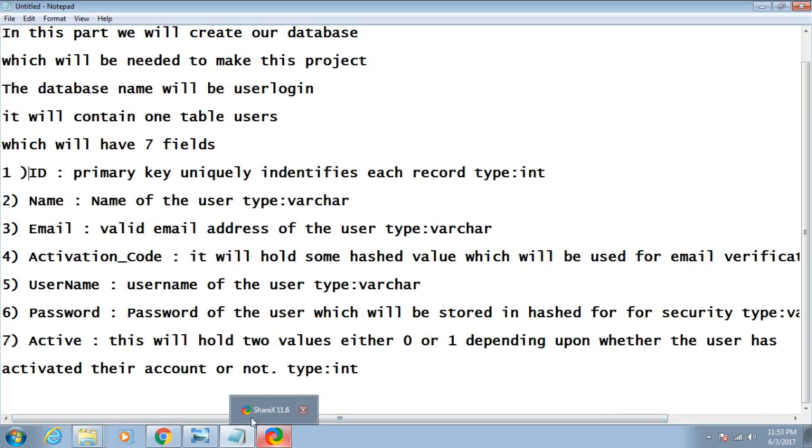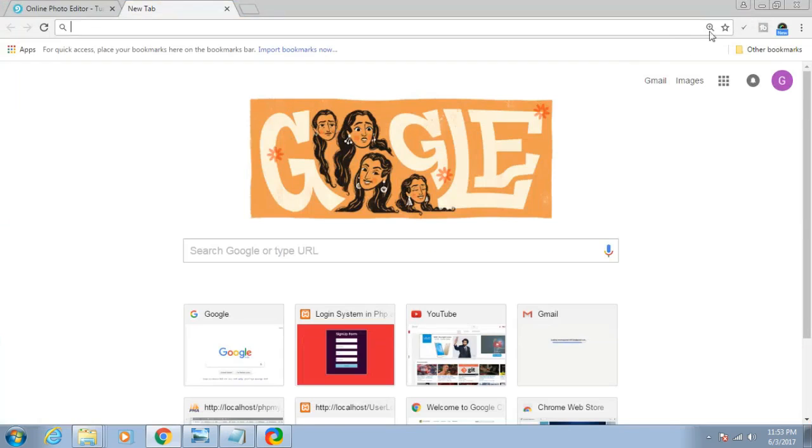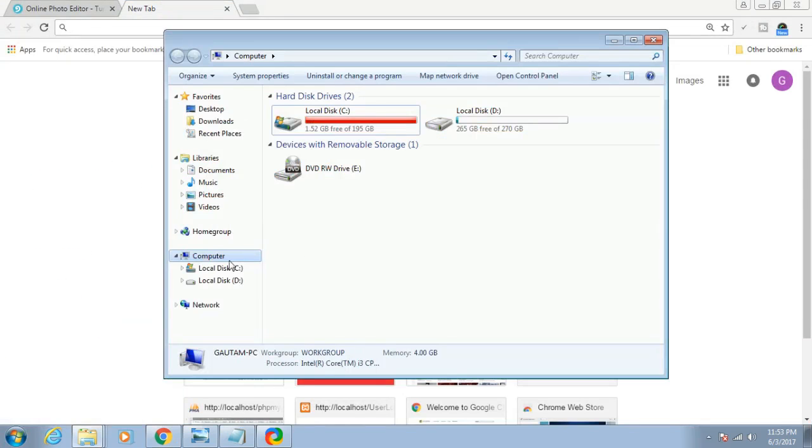Suppose the user has not clicked the link in their email and has not activated their account, then the active field will be 0. If the user has successfully activated their account, we will make this field 1. This is very helpful for checking whether the user has activated their account or not. So enough talking, let me open my XAMPP.